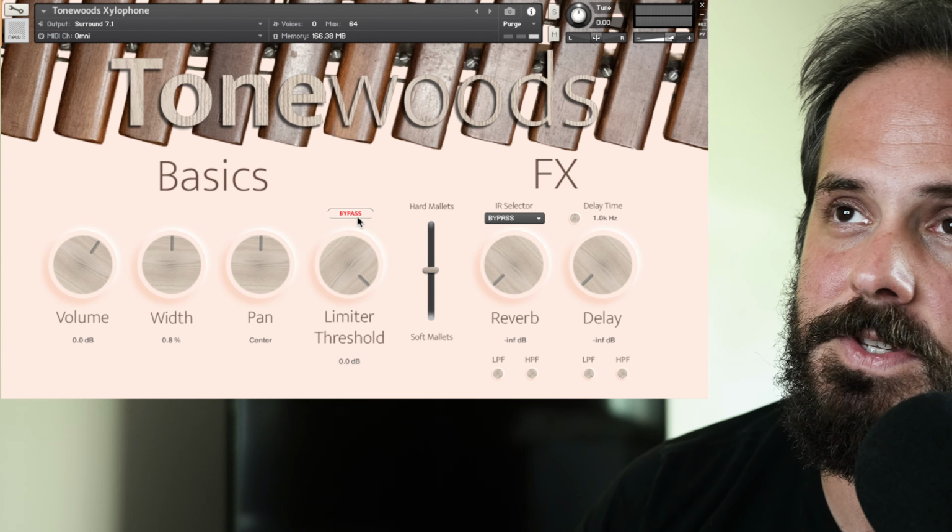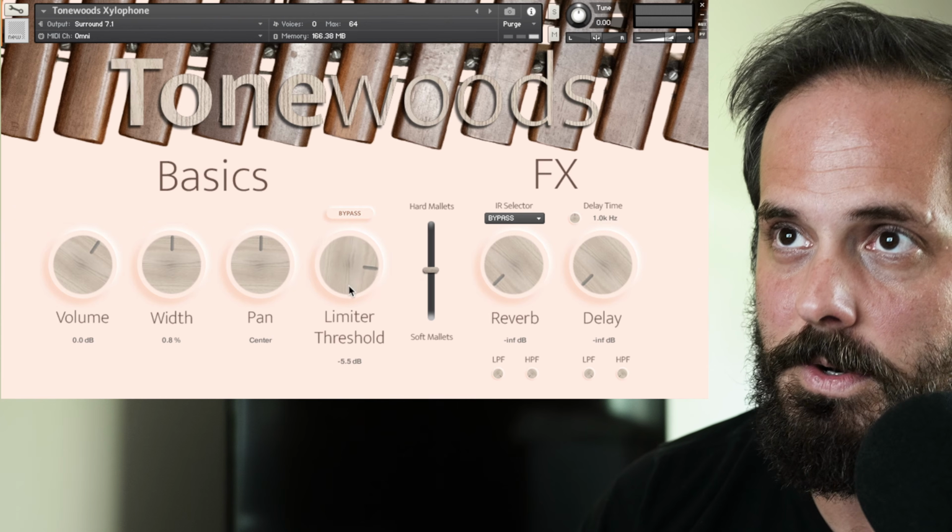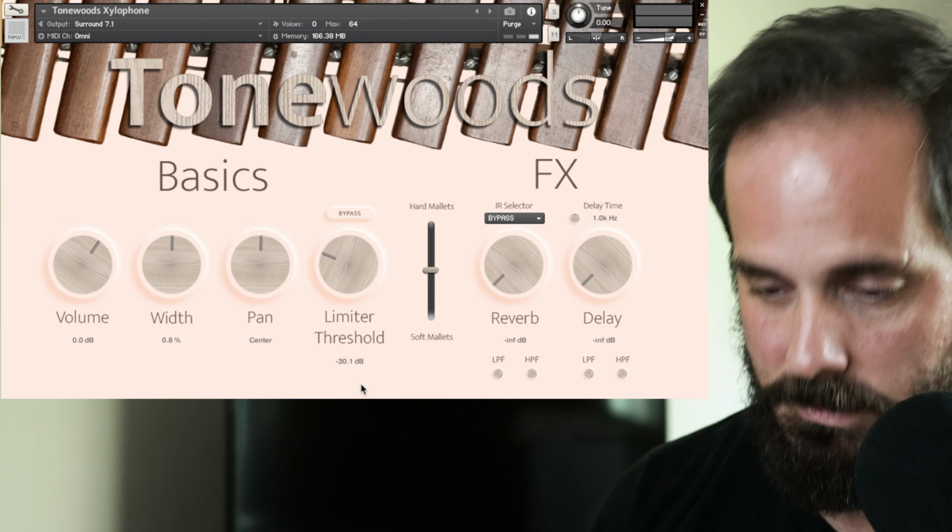Right now the limiter is disabled, but if you wanted to turn it on, just hit this button and you can lower your threshold as needed if you need something super compressed.